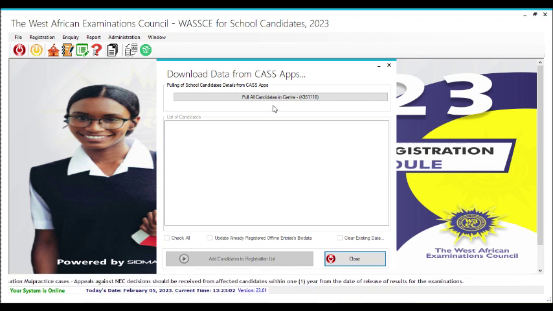So pulling data is just simple. Click this button, it will bring down the list of students registered for that year, then check all, then add candidate to registration list. Now the second part I want to talk about, I'll combine it with this so that I don't have to do another separate video about pulling of CAS data. The next one is updating already registered offline entries by data.